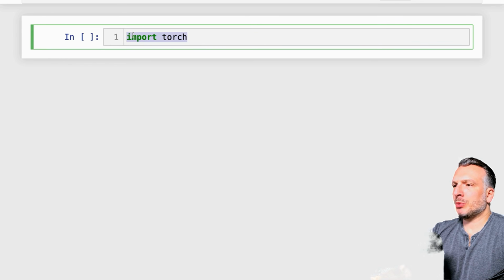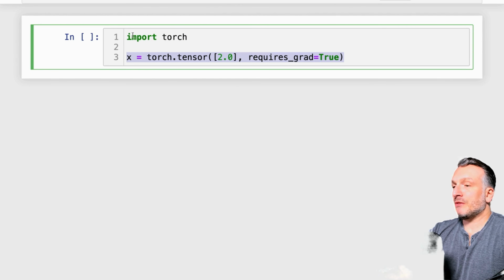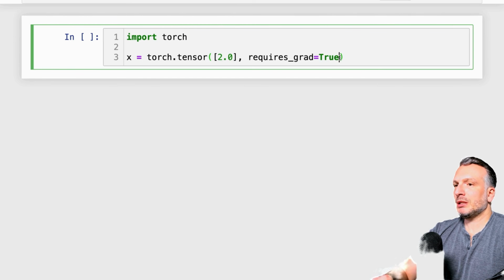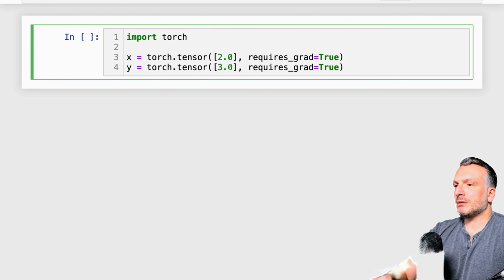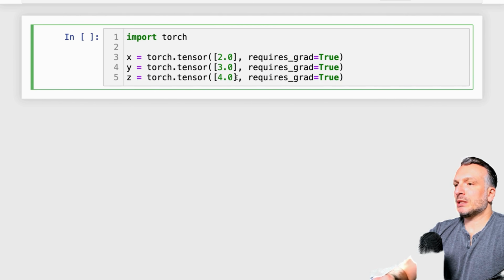So I'm going to import PyTorch, so import torch, and I'm going to create a very simple tensor, and it's going to have the value 2. I'm going to say that I require the grads, the gradients, to be computed. So these gradients are going to be stored into the computational graph. I'm going to create another tensor. This is just going to store the value 3, and another tensor that will store the value 4. All those variables, I require the gradients to be stored into the computational graph.